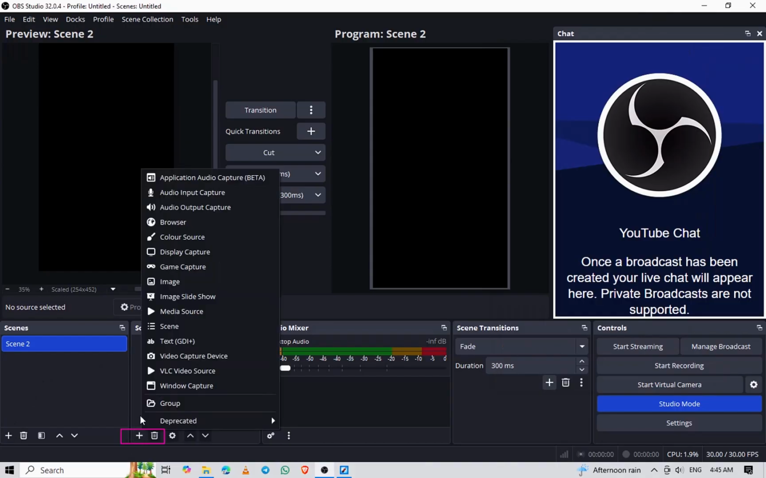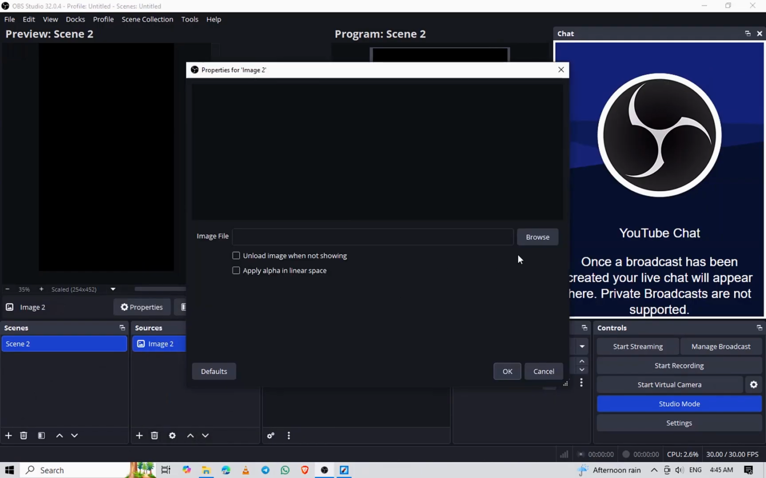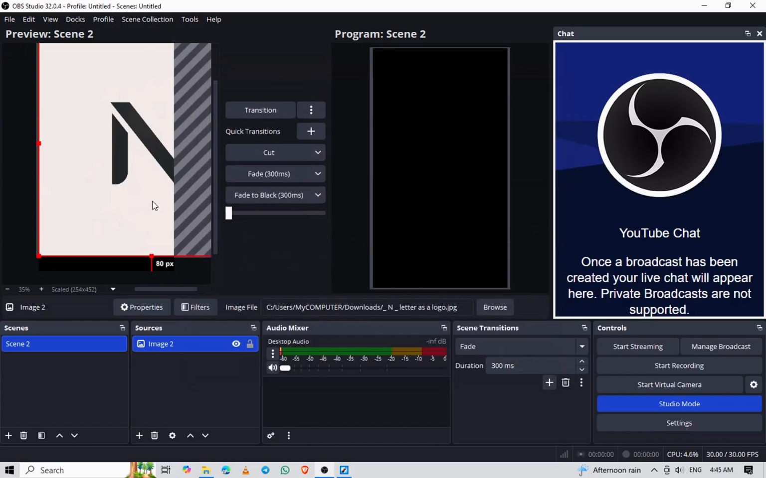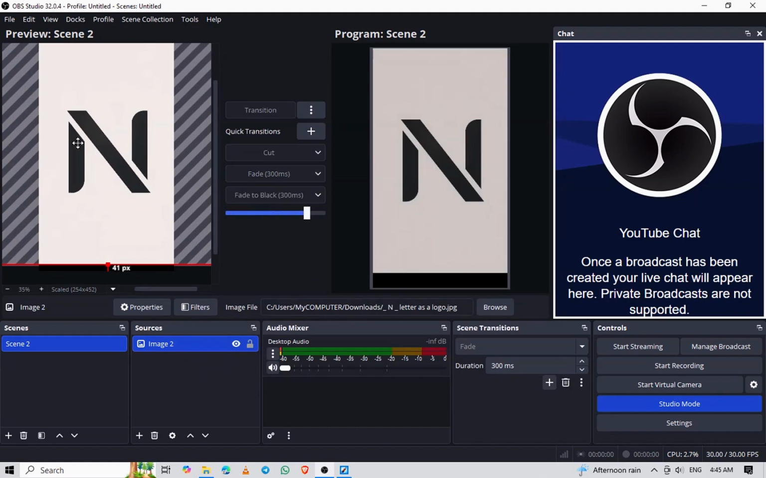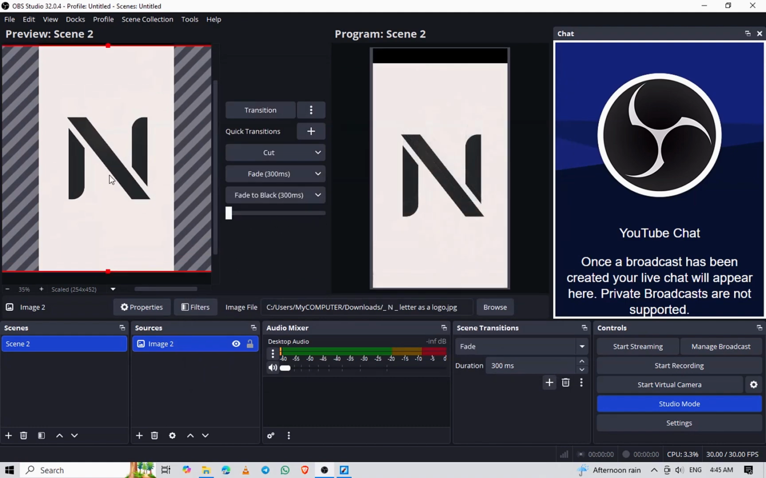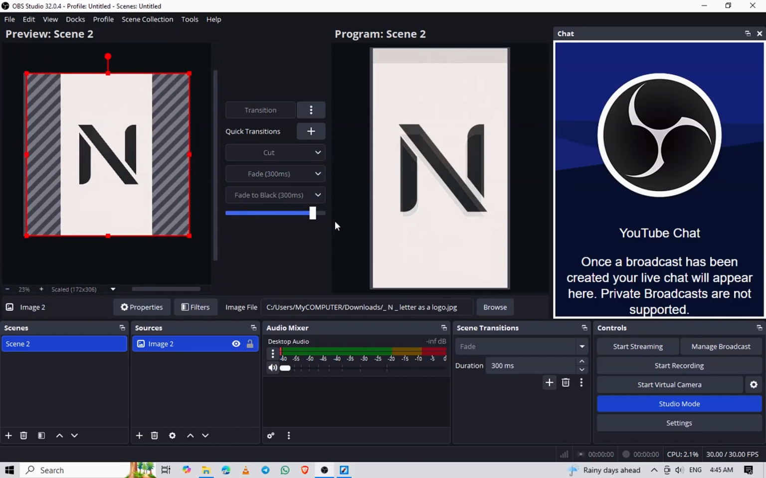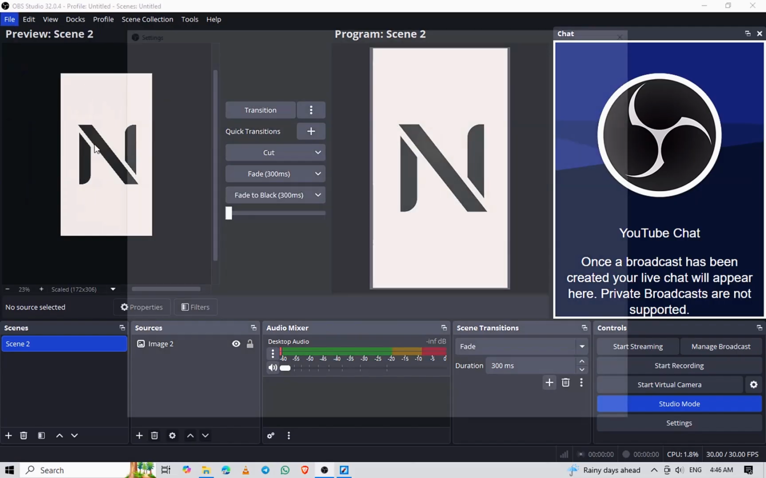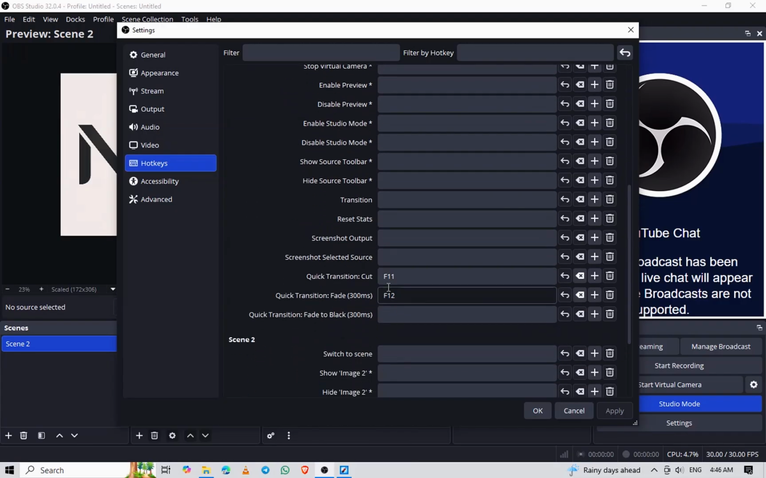For the first scene, I'll add my logo. Click the plus icon, choose Image, and click Browse to select your logo. If you want, you can also add your webcam here. You can use hotkeys to switch between scenes.